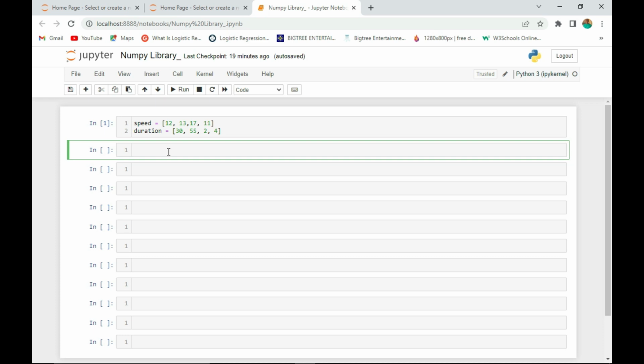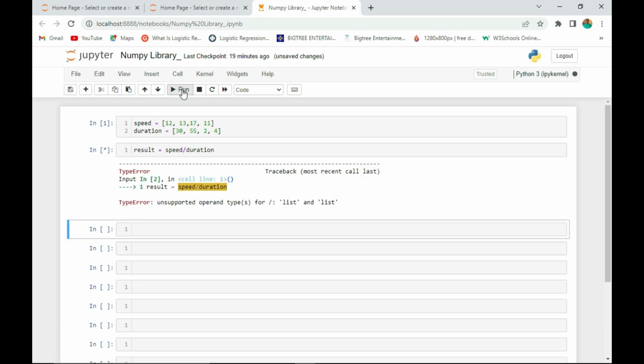Let's do the division. This is speed. Okay, let me call it result. Let me create result is equals to, let's say, speed divided by the duration. Okay, and this is what we have. Let's see whether this will work. Run. You can see the error here. Now this is to confirm that in list you cannot apply mathematical operation over the entire list.